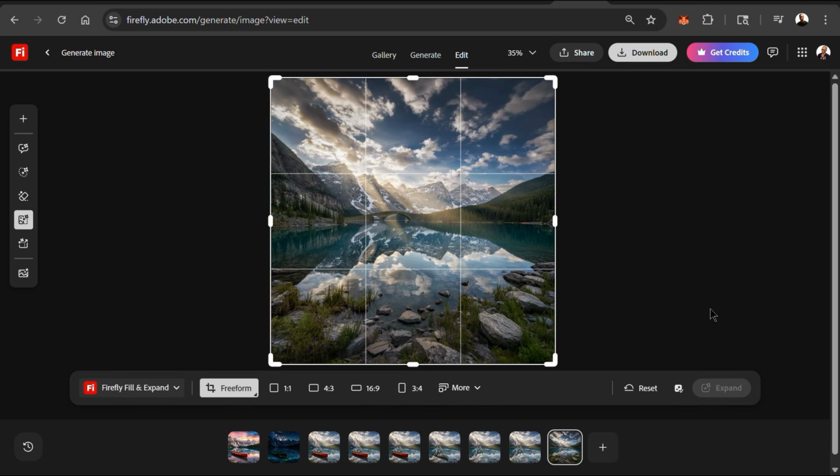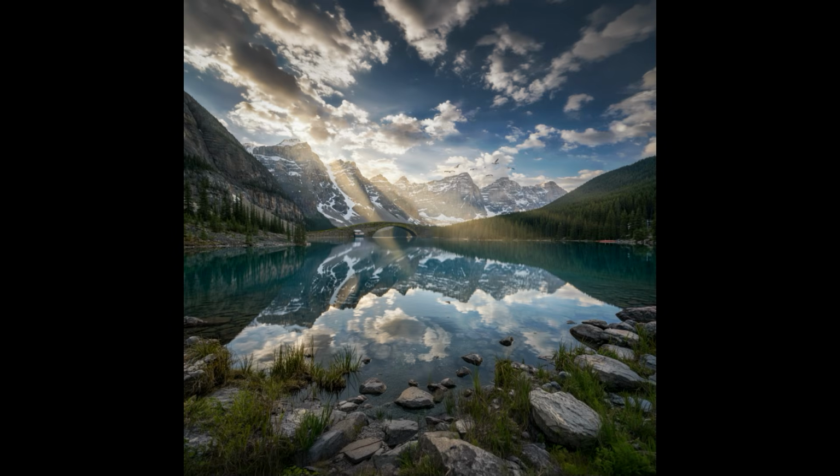So as you can see, AI expanded my image by adding more rocks and grass to the bottom part and more clouds and sky to the top. And of course, everything looks super realistic like it was part of the original image.